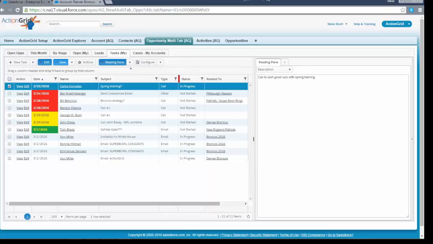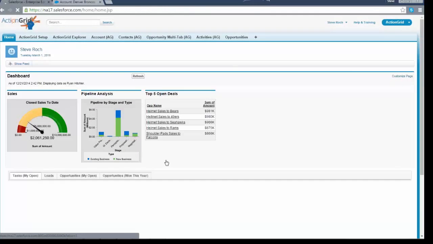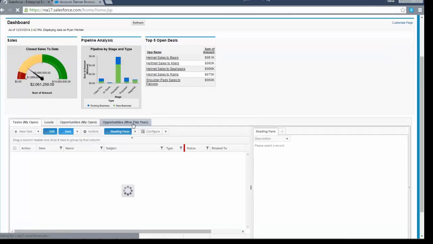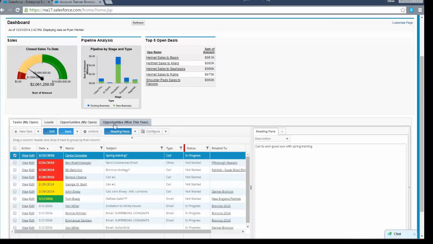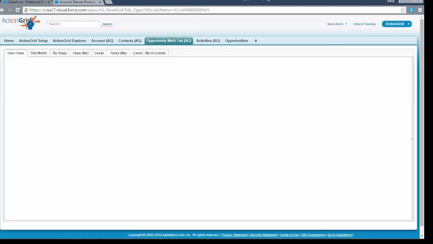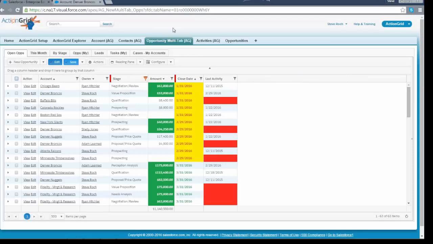Both here at the tab level and at the related list level. I don't know if I mentioned it, but a lot of people want to show different flavors of the same object on their related list, like active contacts and inactive contacts, or open opportunities versus closed, won and lost opportunities, something like that. So let's get back to our multi-tab here and just show some basic features for ActionGrid in general.